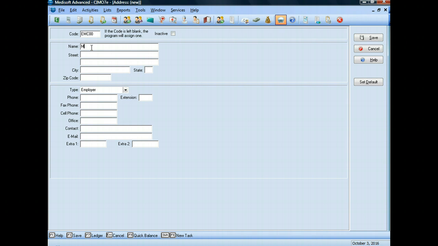And then simply type in your employer information. You might have a fair amount of information, or you might just have simply the name and address and perhaps a telephone number. This one does have an address. We'll put that in there quickly. And we'll capture the telephone number.